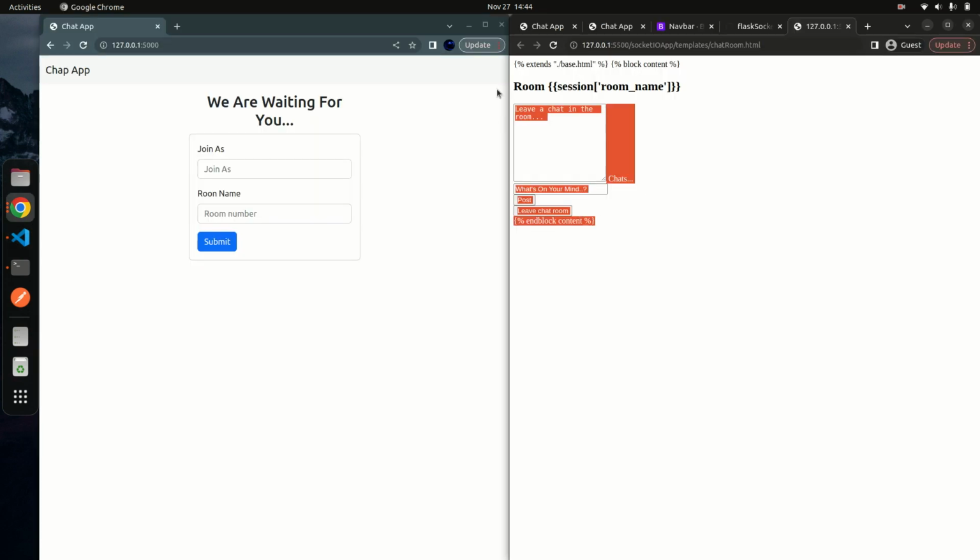Great. Okay, so yeah, that's how it looks, because it's not a pure HTML file, because we're going to be using extending and inheritance in Python. But this is basically how it's going to look. There'll be an input field here, and then you can type in what's on your mind. You can post it, you can leave the chat room and stuff like that.